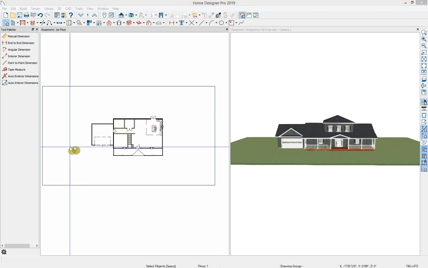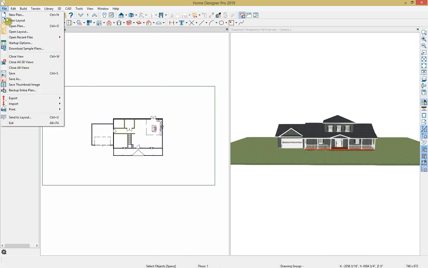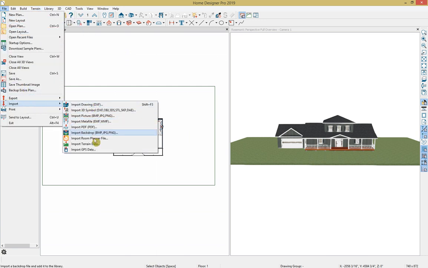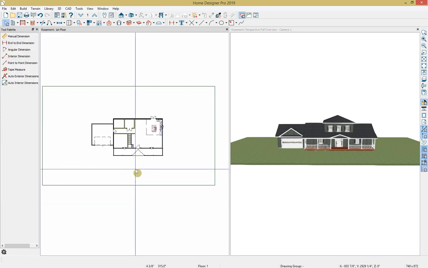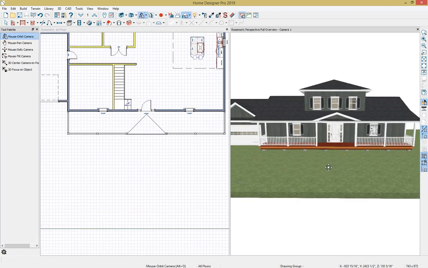and then I can just delete this dimension using the delete bar on my keyboard. Now if I wanted to add in elevation information to this terrain, I could. I can come up to terrain, and I have this elevation data, and I have many different tools to put in points and lines and elevation regions and so forth. You can also come up to file and import, and you can import terrain data as well. I'm going to leave this as is, and I'm going to come in here and place my stairs from my deck down to my terrain.